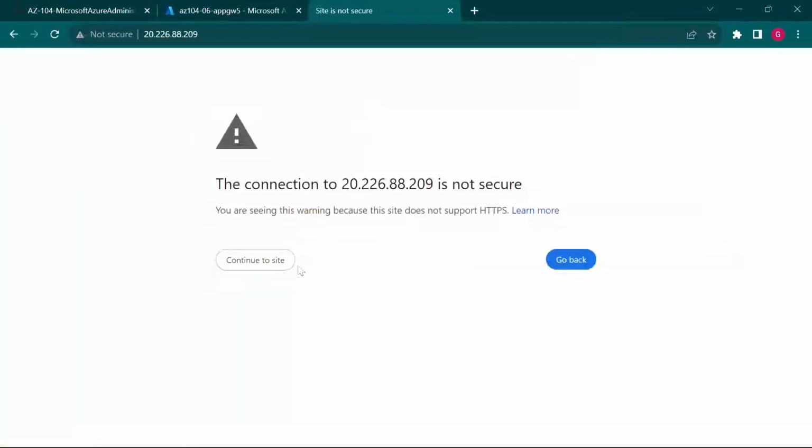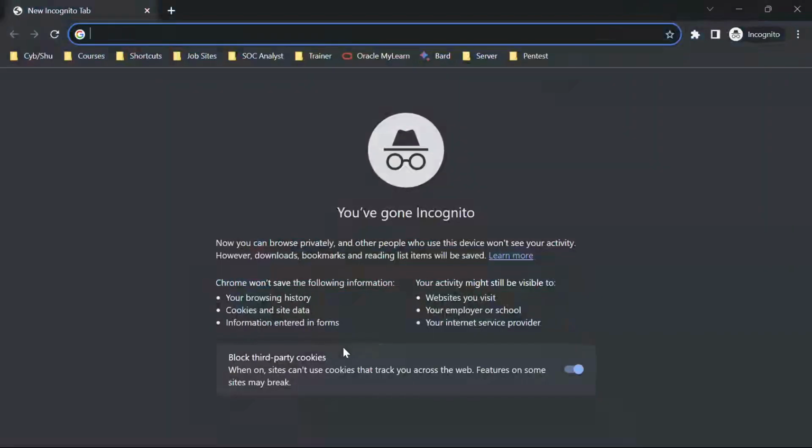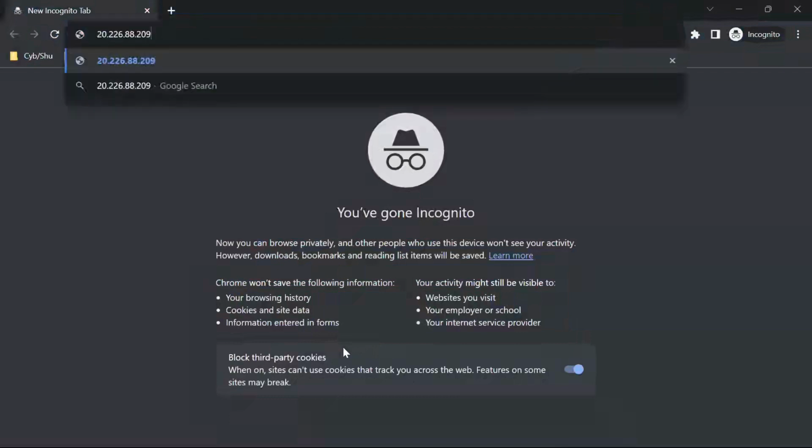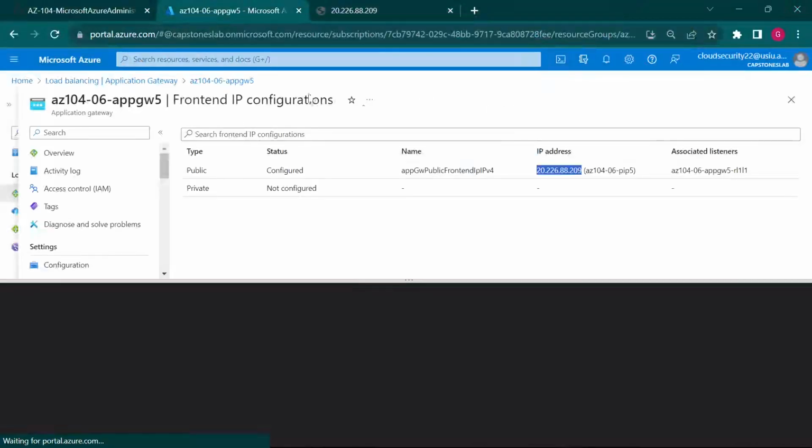So it will prompt you that the site is not secure because it's using HTTP. Click on continue to site, and you can see you're getting hello world from AZ. That's virtual machine 2, so that's under VNet 2. Then let's just open a new private tab, then paste in the same IP address, click enter, and we're still getting it from VM2. We should be getting something from VM3. Yeah, there we go, we have VM3 now. So guys, that has been it for this lab.